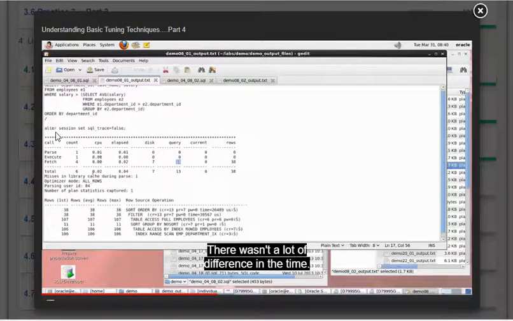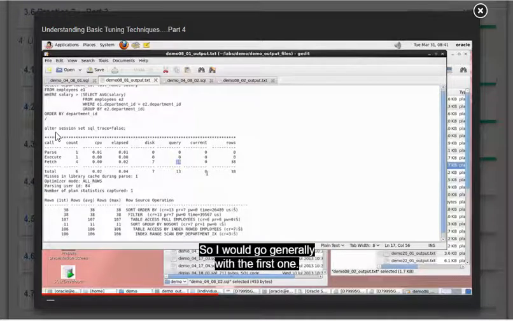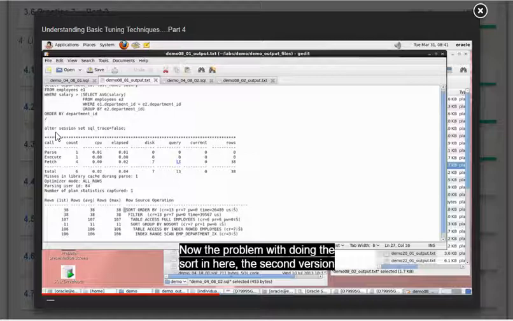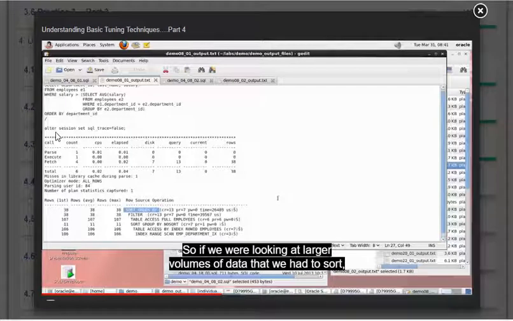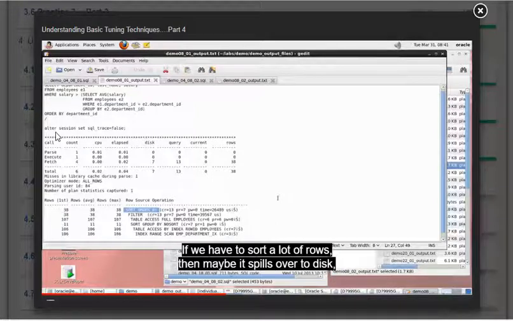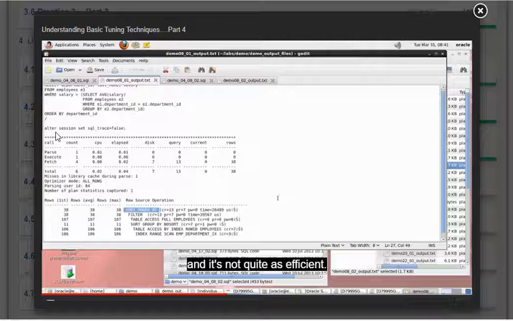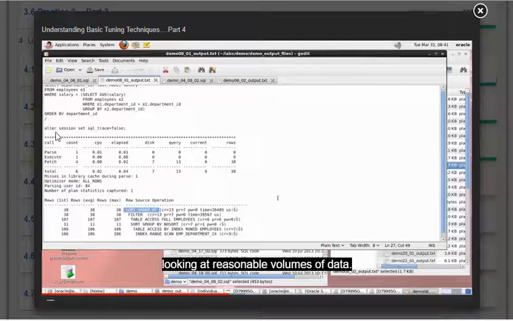Now the problem with doing the sorting here: the second version avoided the sort. So if we were looking at larger volumes of data that we had to sort, with a few rows we can probably sort them in memory, and then sort becomes an efficient operation. If we have to sort a lot of rows, then maybe it spills over to disk and it's not quite as efficient. So I would be careful with this, making sure we're looking at reasonable volumes of data, because with different data volumes, the story may change. Sorts don't tend to scale up very well, so just be a little careful with that.